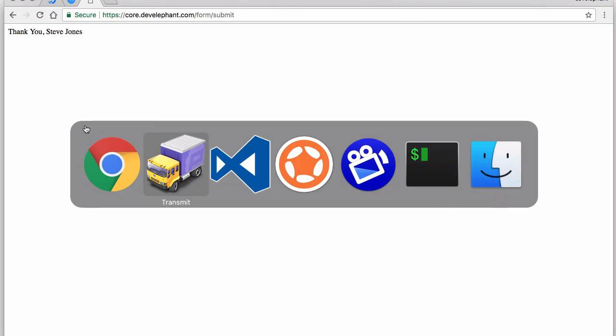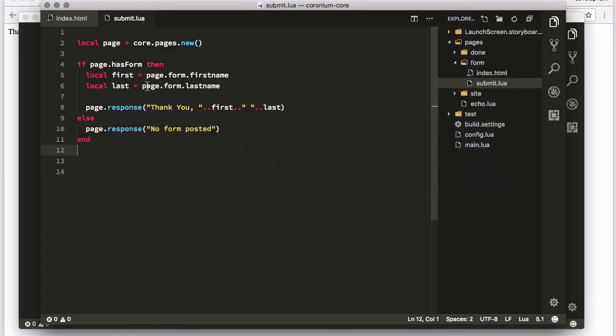So we submitted our form to our Lua endpoint, and then we get our response here, and it grabbed the values from the form. So we got thank you, Steve Jones. And so that's how we can grab a form and utilize that.